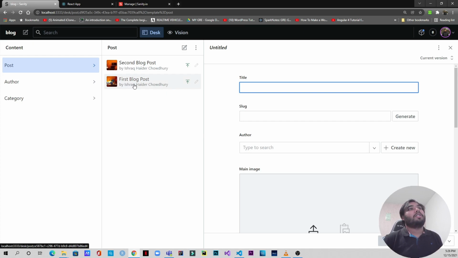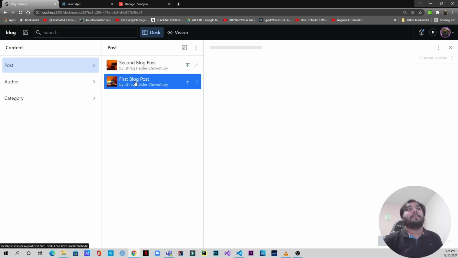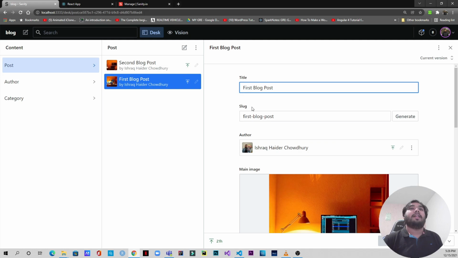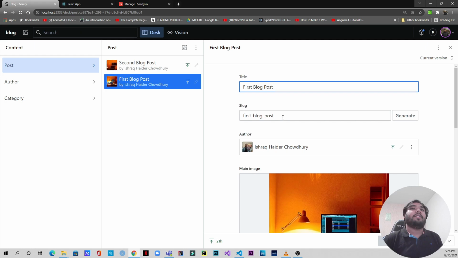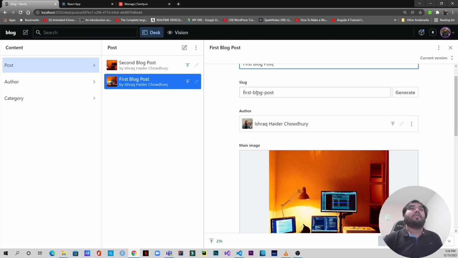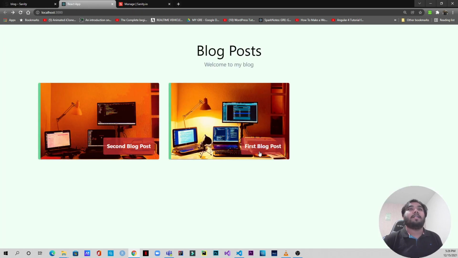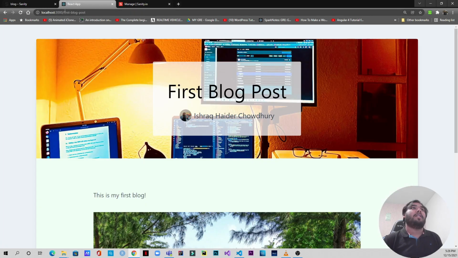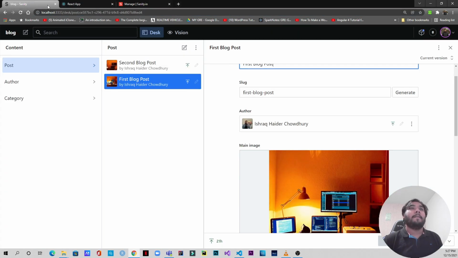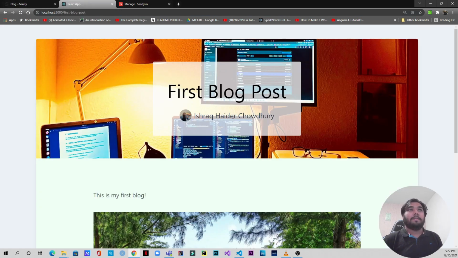So if I show you what the content within these fields basically is, I'm going to click on one of the already created posts. You can see that it has a title, it has a slug. That means this is the URL by which we can fetch this post. And if I show this, if you see that first blog post, if I go to the React application and this is the first blog post, if I go to this, you can see the first blog post. So basically this is the slug and the author is me. That's why it shows here.